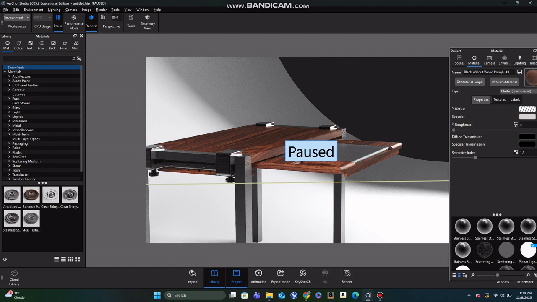Hi everyone! In this tutorial, I will be showing you how to do a render animation in Keyshot. We'll go over how to set up the scene, animate parts of the model or camera, and then render out a smooth animation video.